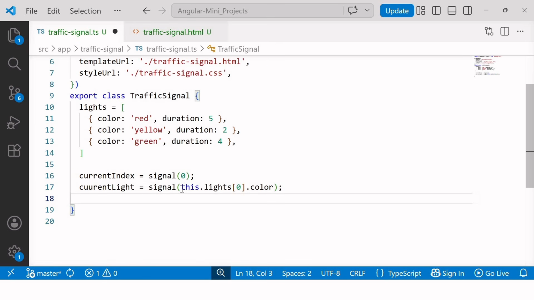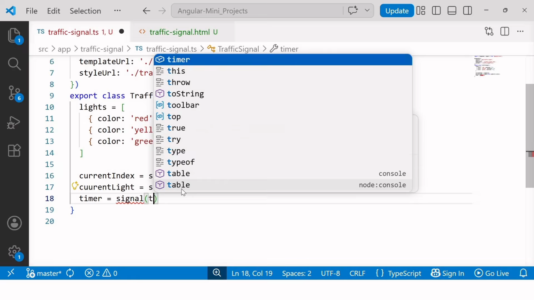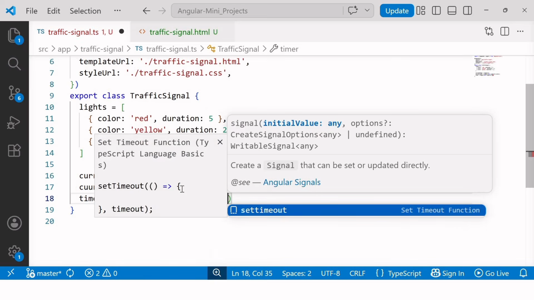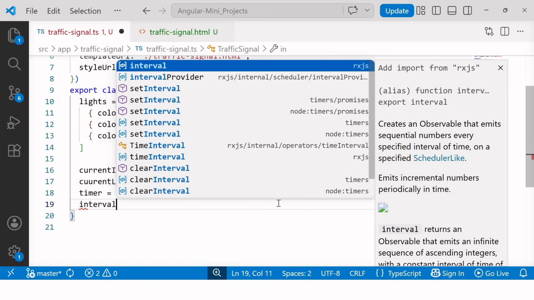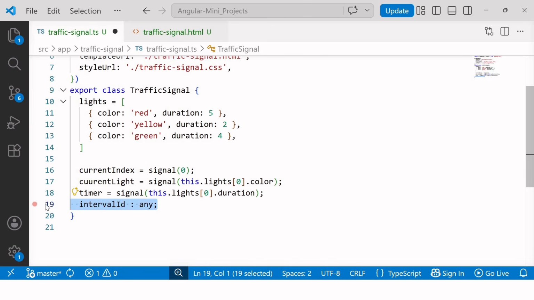Now I'll create one more signal called timer, and this signal stores the countdown value for the current active light. So initially it takes the duration of the red light, which is 5 seconds. So again, I'll write this dot lights of 0 dot duration. Now after this, I'll create a normal variable called interval ID. And this variable stores the reference of set interval. So later we can stop the interval and avoid memory leaks.